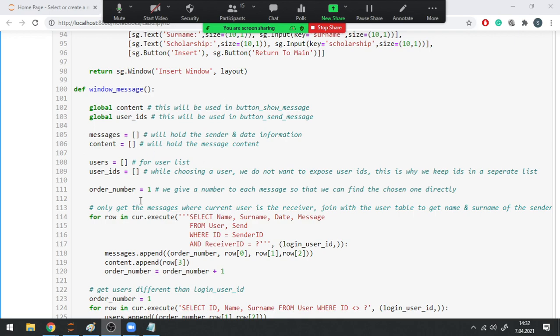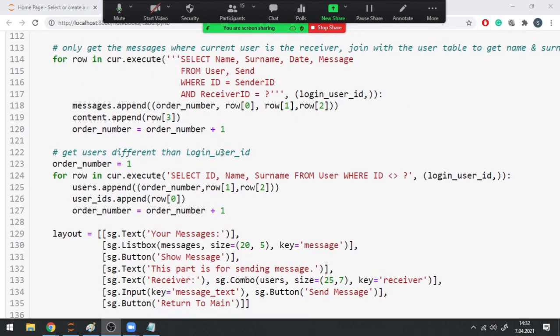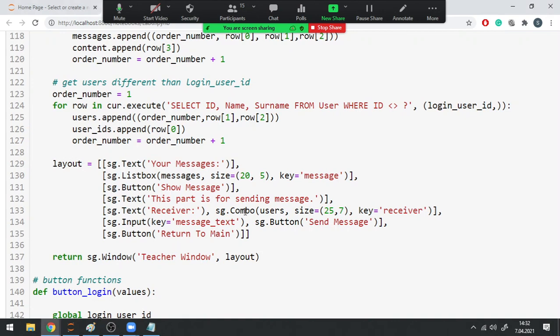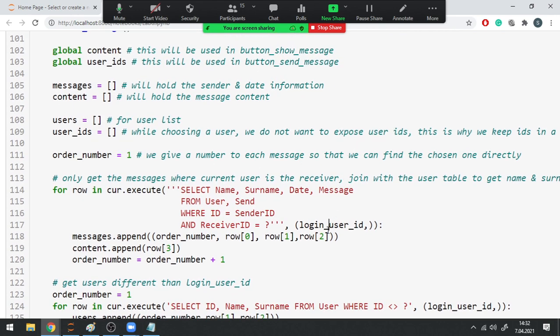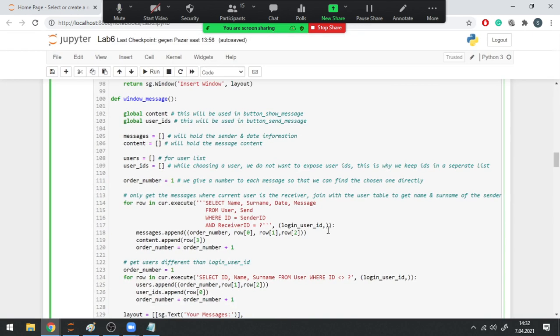So this function is actually doing that. We construct a layout, so we create the window, but in this window we would like to display the messages of this user. So I just have the login user ID in this function, and I need to use some SQL query to get the message content, etc. So this is constructing the message window.